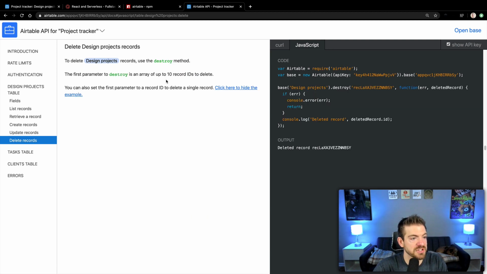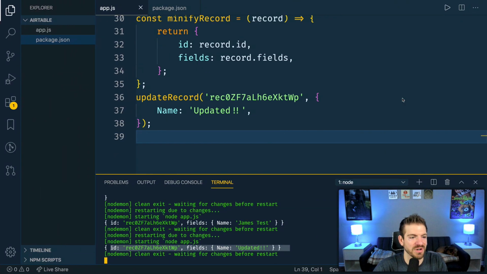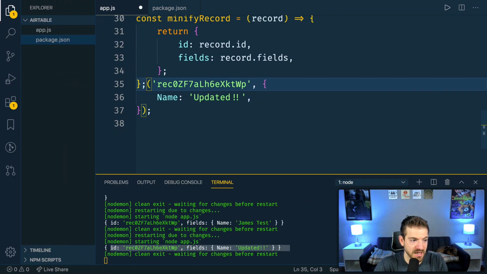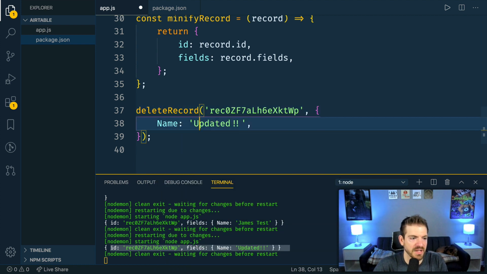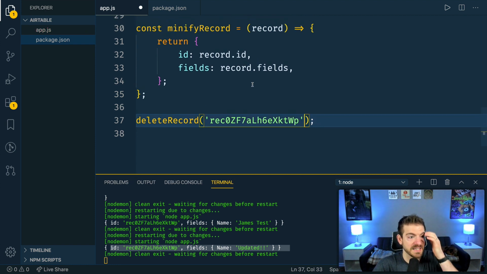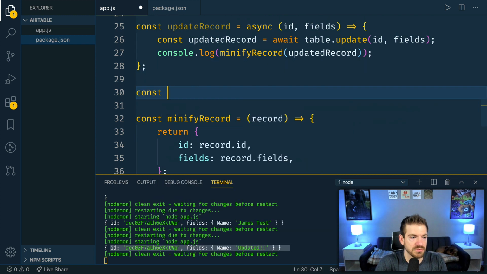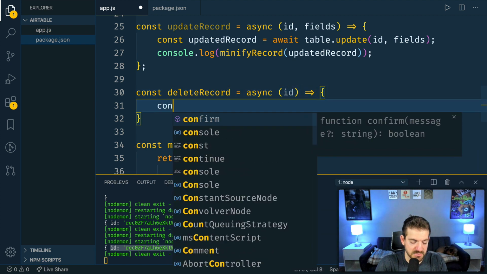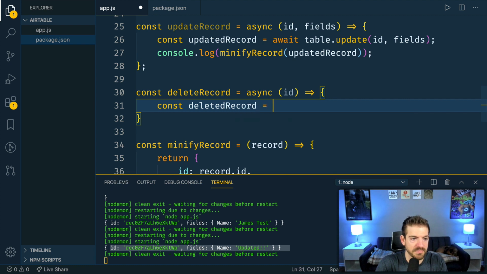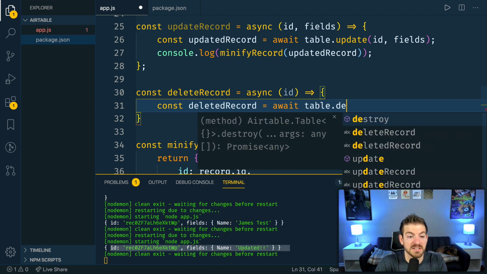And then lastly, we'll show that you can call a destroy in here, and you just basically tell it the ID of the record that you want to destroy. So in this case, we can call destroy, or I like delete. So let's say delete record, and we don't need this object in here, so we can get rid of that. We're just passing the ID. And then we want to call delete record equals async, and this will take in an ID, and this will get a reference to the deleted record if we call await table dot destroy.